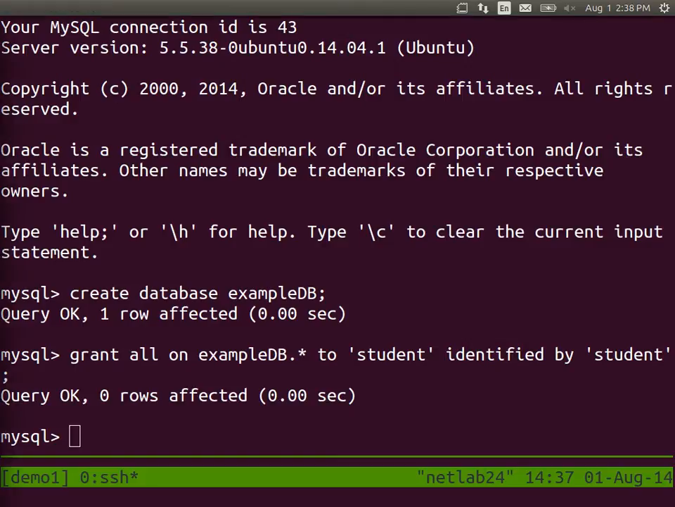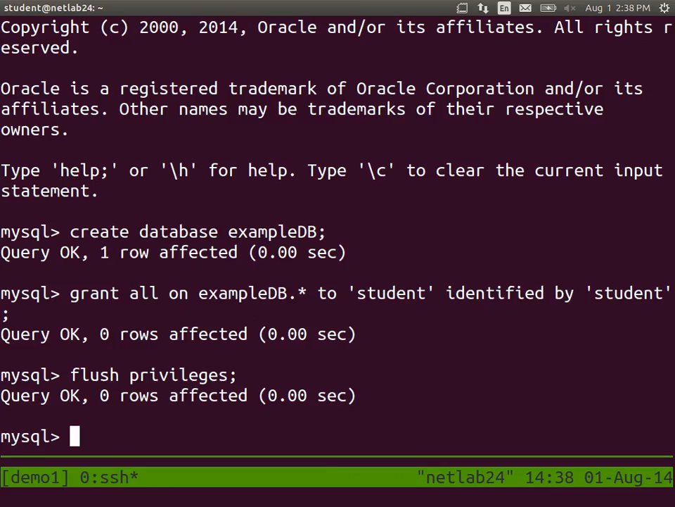We granted some permissions, so we must update them. It's called flush privileges. And then quit our database, which means there's a database, and we're not going to look at it at the moment. Maybe we'll get time at the end to use it. But this is just a quick example of creating a database and creating a user.